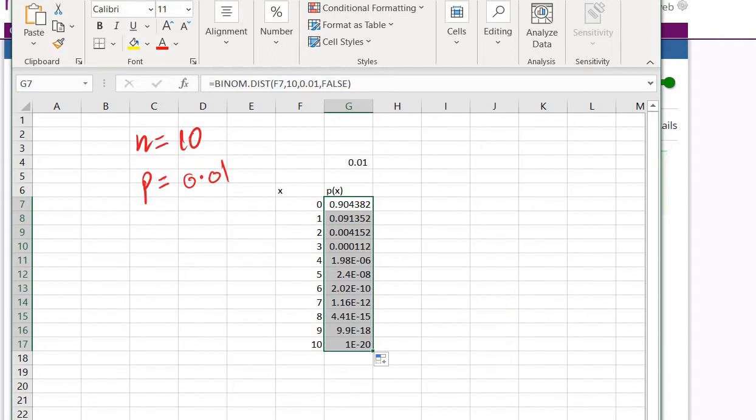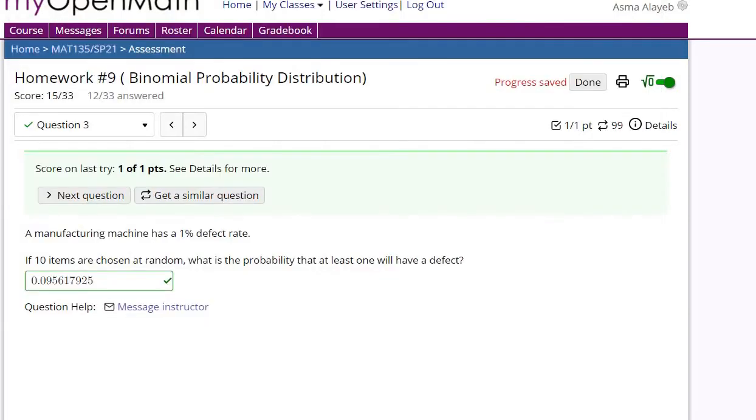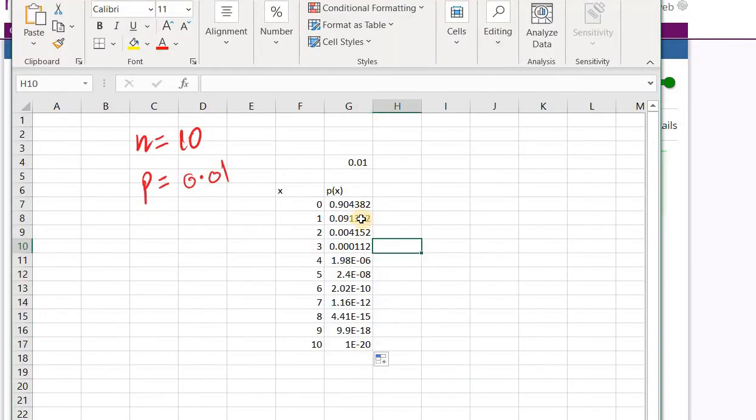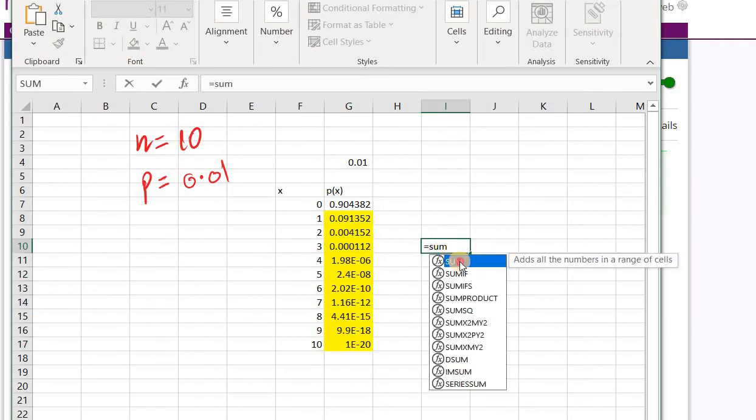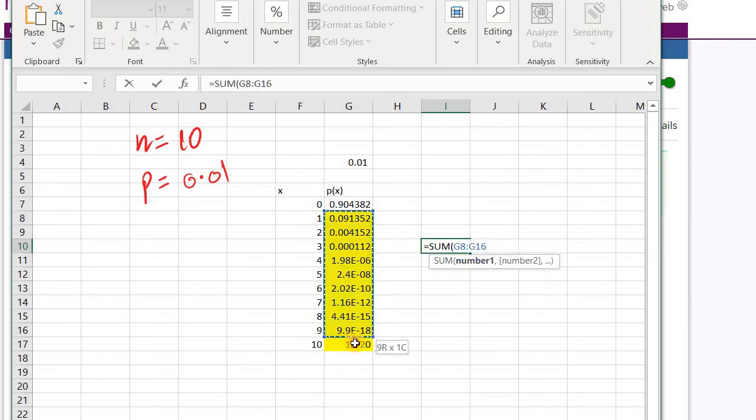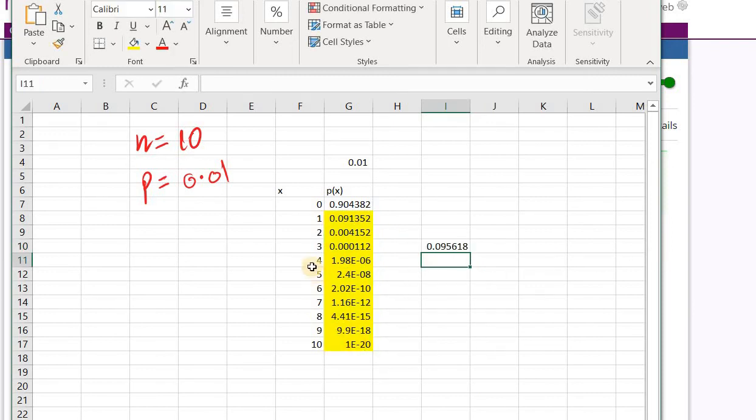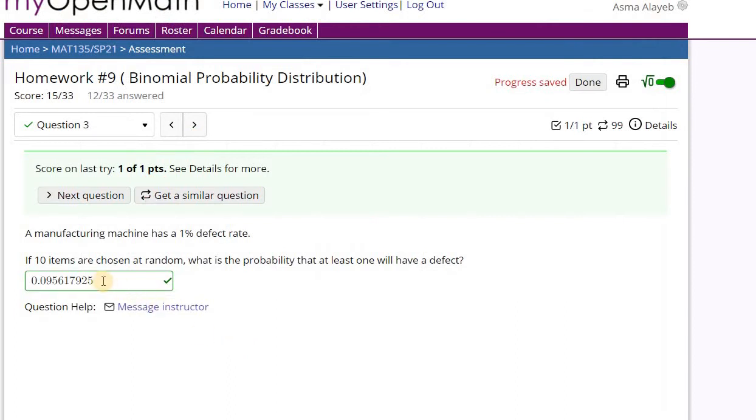Now, the question says, what is the probability at least one will have a defect? At least one will have a defect. That means either 1 or 2 or 3 or 4 or 5 or 6 or 7 or 8 or 9 or 10 will have defect. So I'm going to add all of these probabilities. Leave out the probability of 0, which is the highest. Okay, now that will be my answer. I just have to copy and paste it into the place, and I'm done with that specific question.